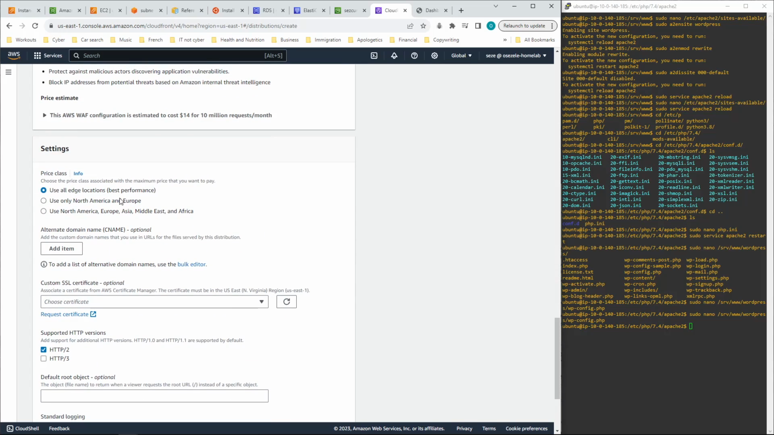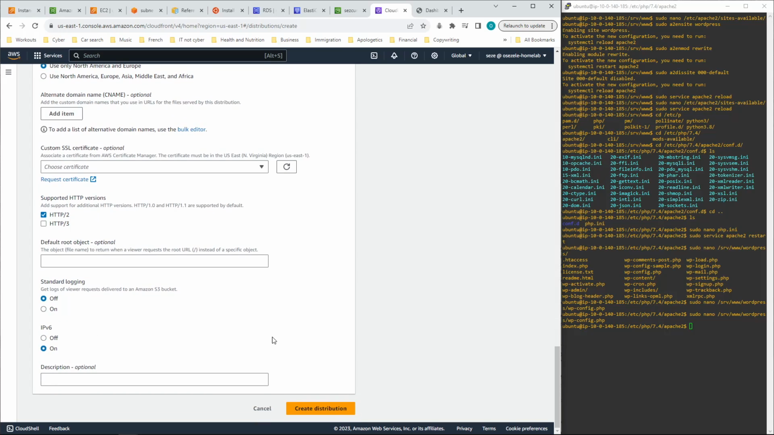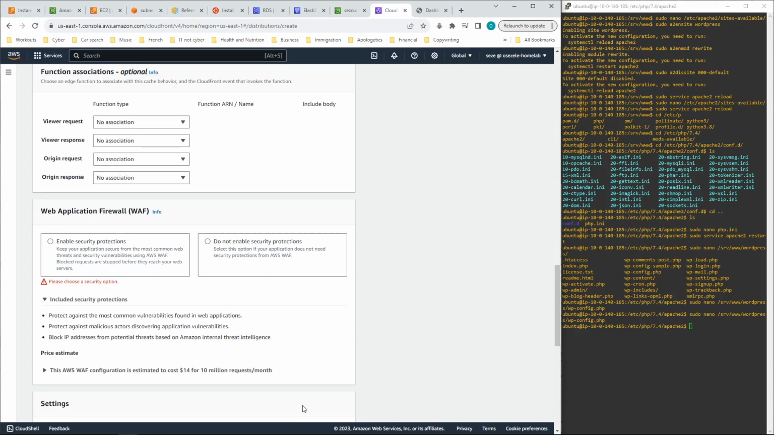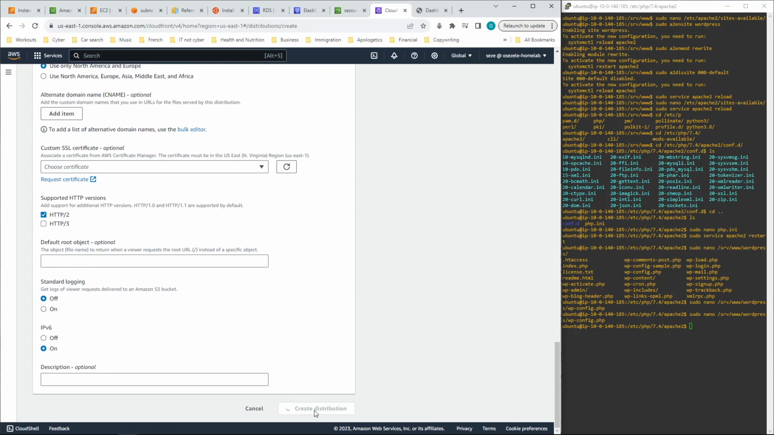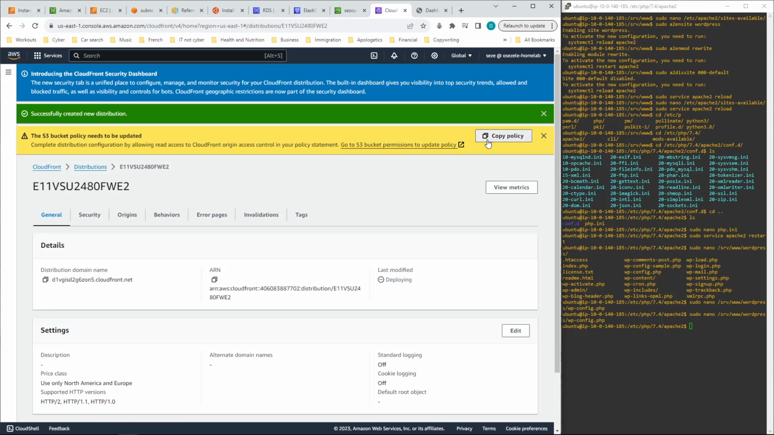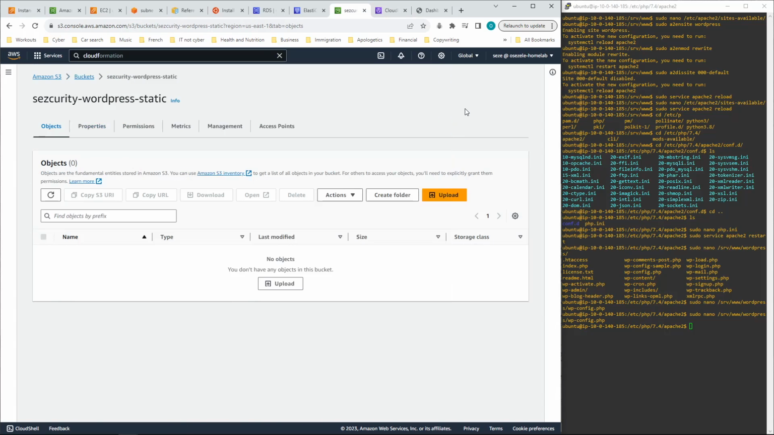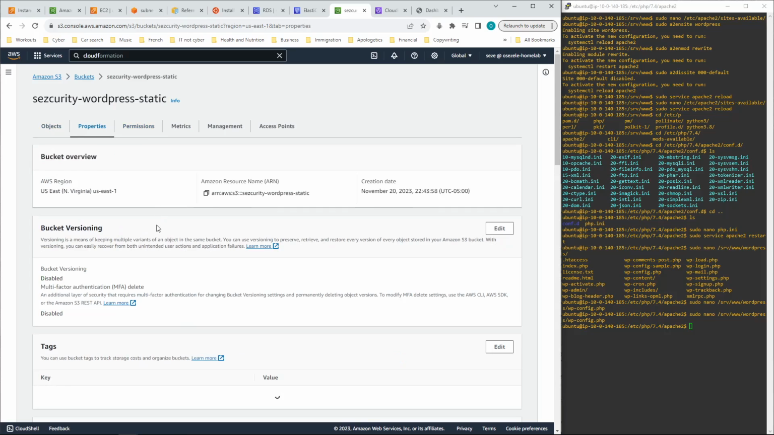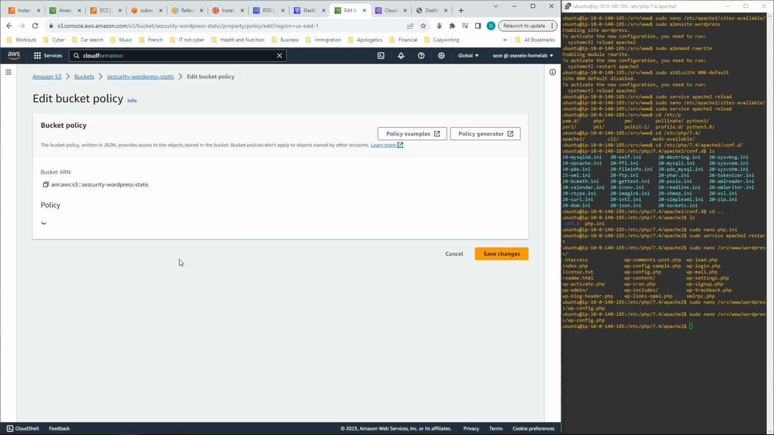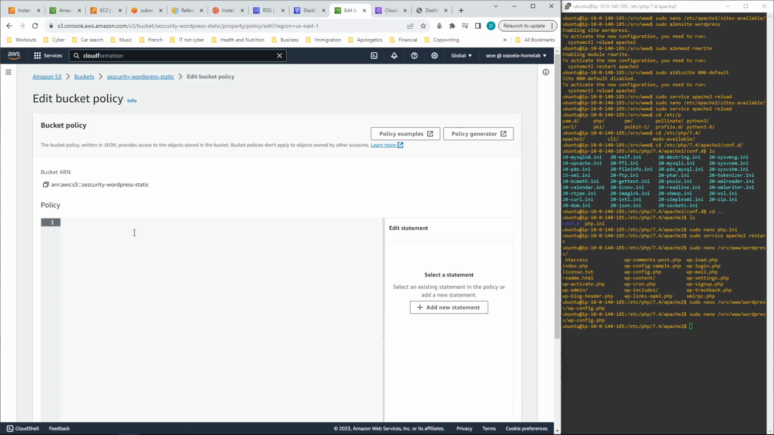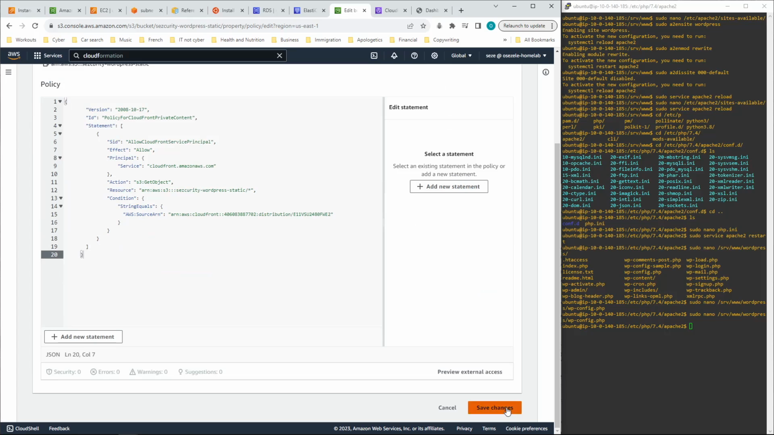You can also select your price class depending on which edge locations you want available. So for mine, I'll just select North America and Europe. So I click on create distribution. And this shows I did not select a web application firewall setting, so I just said no, I don't need that, and create. I'll then copy the policy to give access to CloudFront. Go to my S3 bucket permissions, and paste in the policy from CloudFront, and this will give access to the CloudFront distribution to the S3 bucket.